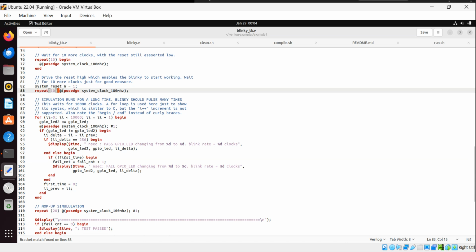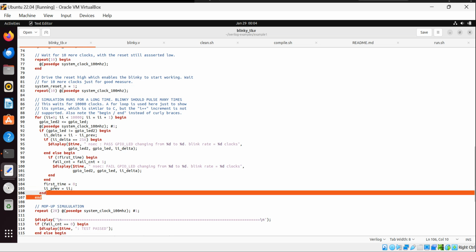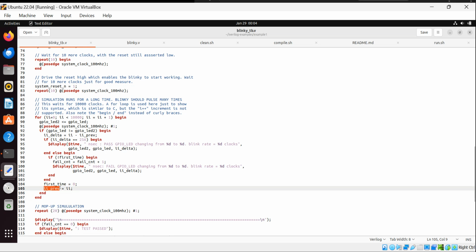So if it's not the first time, then we fall in, we bump the fail count, and we print out that it failed. And then we also change first time to 0, meaning after the first time through this loop, we're no longer the first time. And then we're just recording the previous time that we captured it. So that's a very C-ish type of structure here.